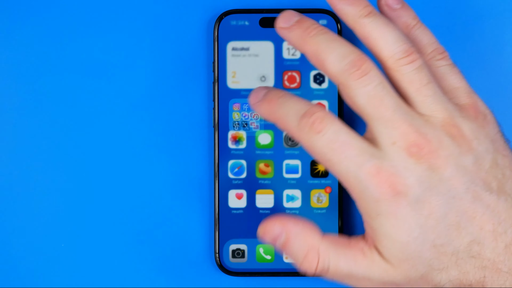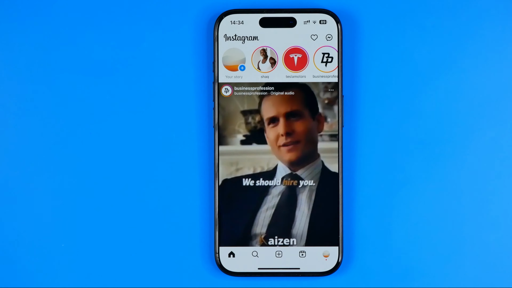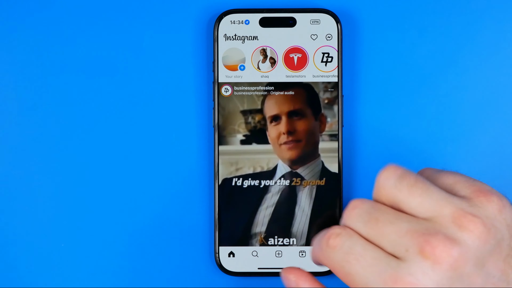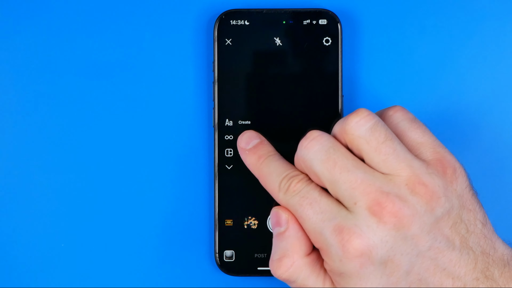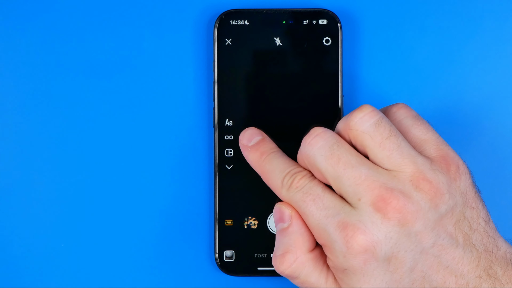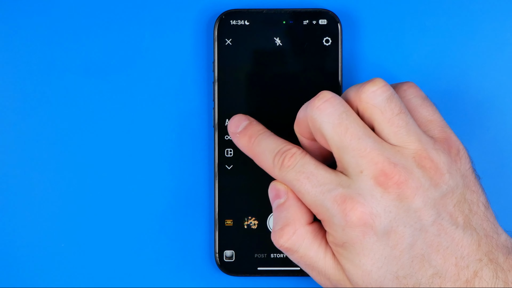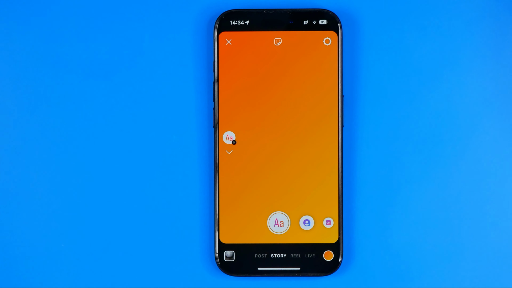Let's get started, guys, and first off, open up Instagram app and then swipe to the right to activate Instagram camera. After that, tap right here at the left where it says create. You can just tap at these two characters and that will put some colored background on your story.